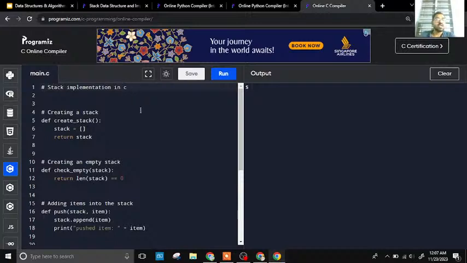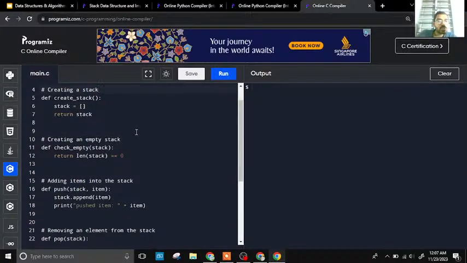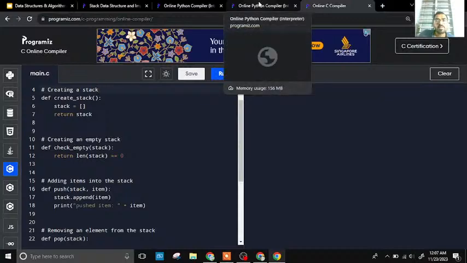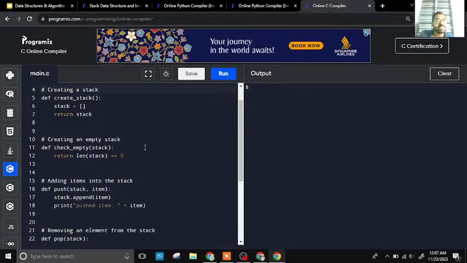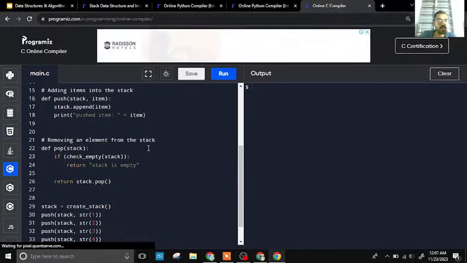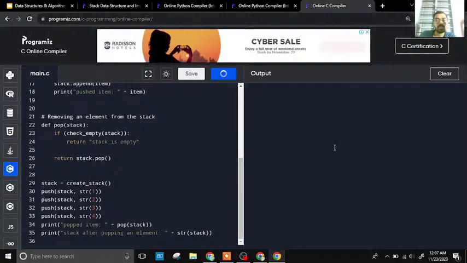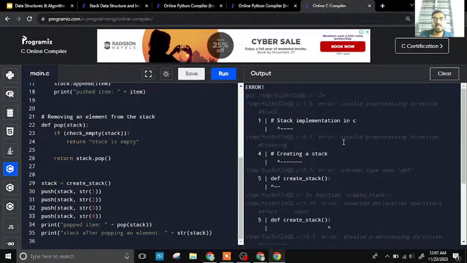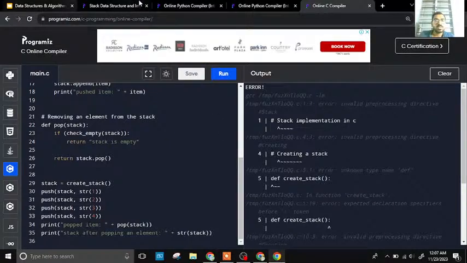Let's see. Creating a stack: define create stack, return stack. Here we define a stack, stack is equal to empty, return stack. The same code is followed here. Let's see how it happens. So here an error occurs. One second.